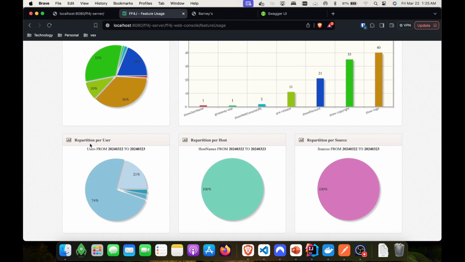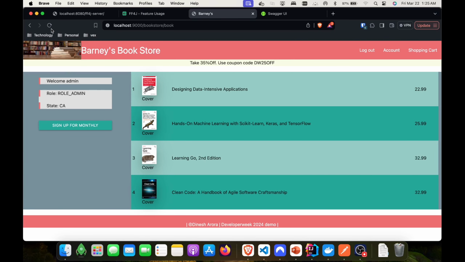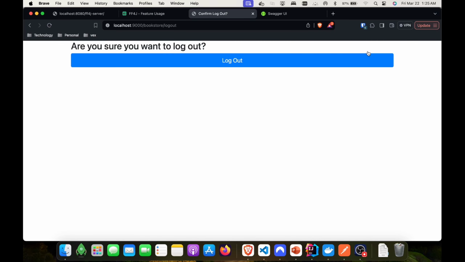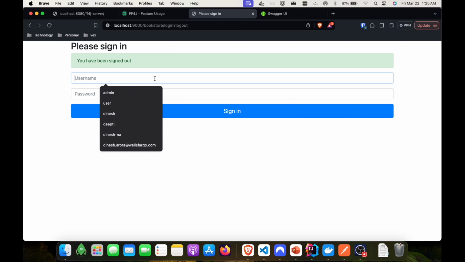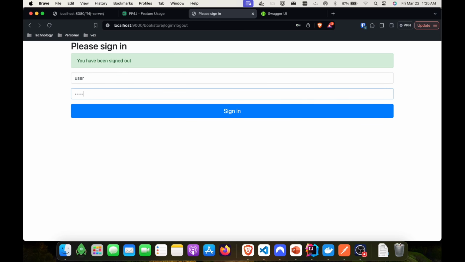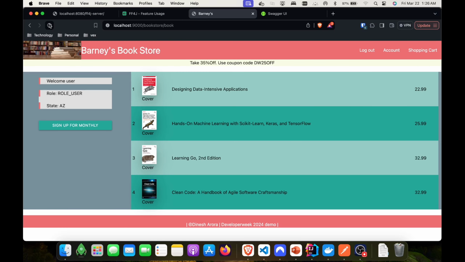Similarly, the other values you're going to see here are how many times each user has been hitting, right? That information can be looked up over here. So if you look at admin, you have user. I'm going to just log out and log in one more time for user. I have to refresh this a couple of times.